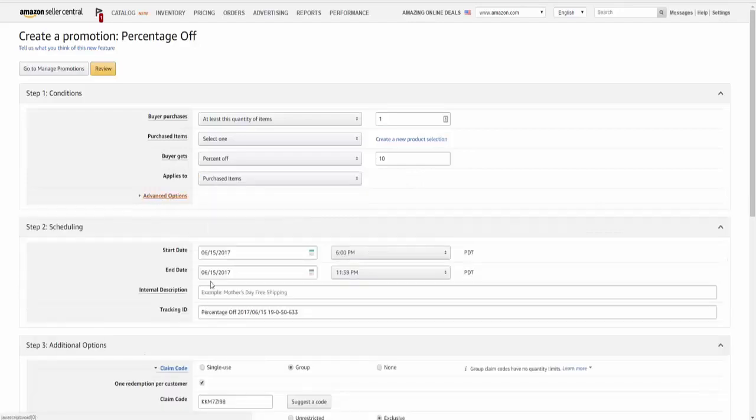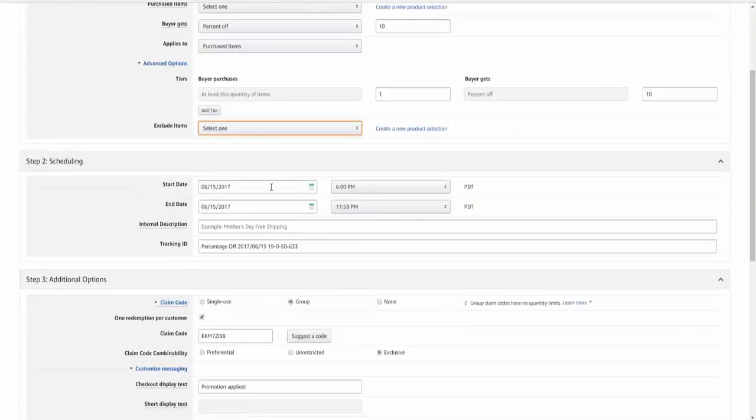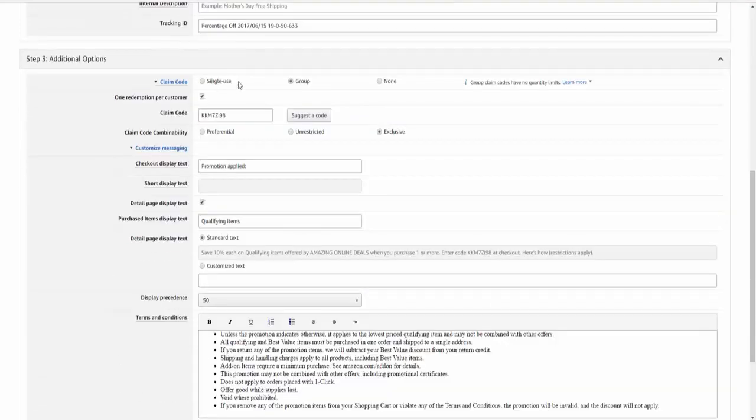In the advanced options, you can set up the tier system that I discussed a little bit earlier. So if the buyer purchases at least this quantity of items, the buyer gets percentage off. So you can set that up and add different tiers if you would like. You can also exclude items that you don't want to be in that percentage off. You can do a start date and an end date, an internal description, and this is just for when you're viewing this later on, a tracking ID, and then the claim code.